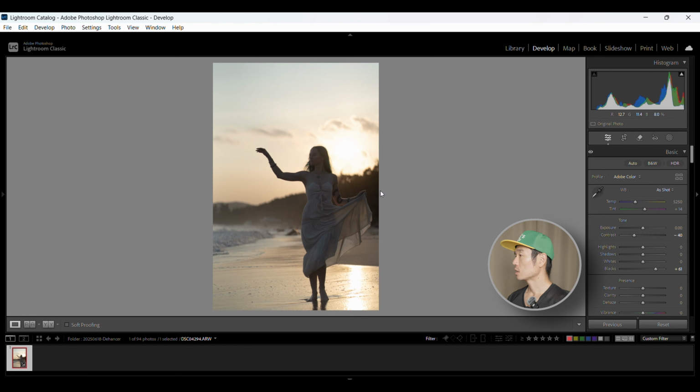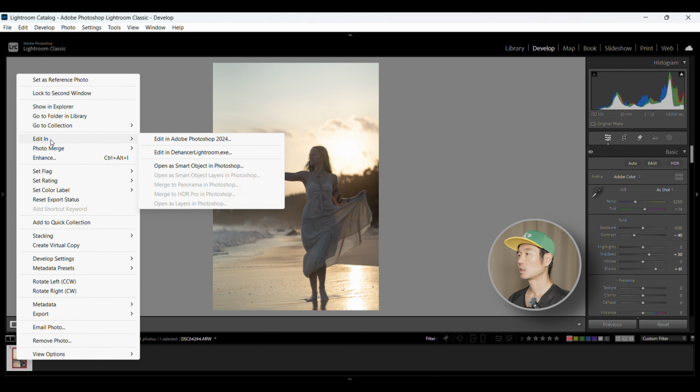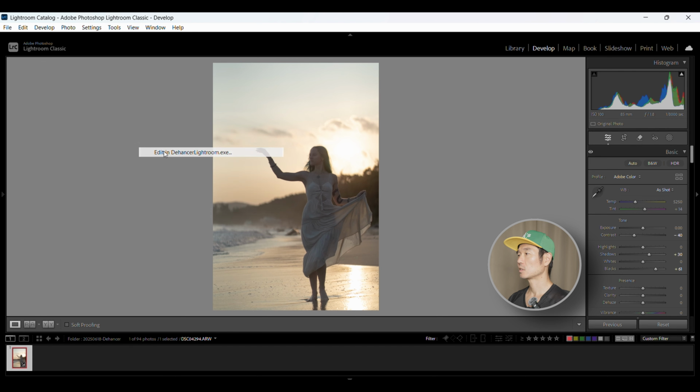For this image, the sunset is a backlit lighting condition, and the models look totally dark, so I will slightly lift the shadows before going to Dehancer. Slightly, around here. Now let's edit in Dehancer. Right click, edit in Dehancer. This will create a TIFF file for us. It will take a few seconds.